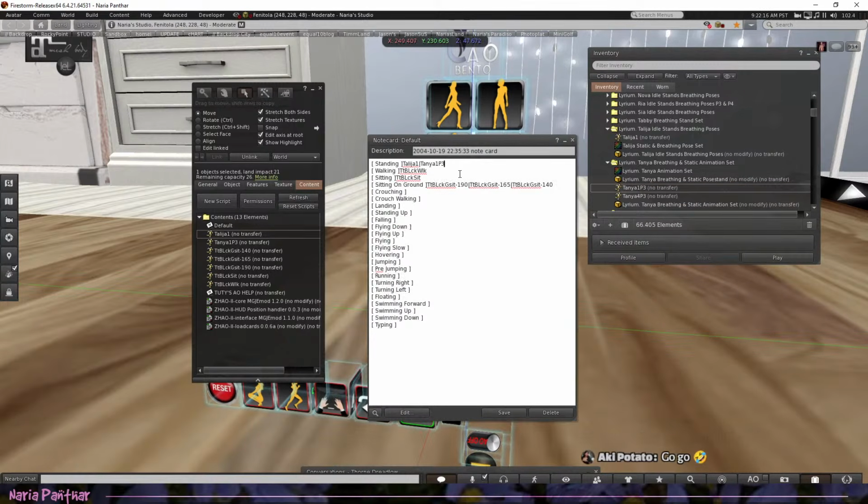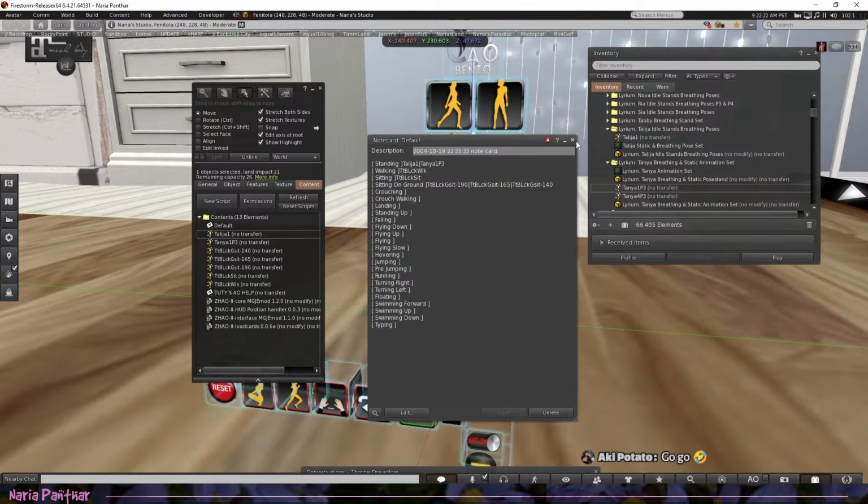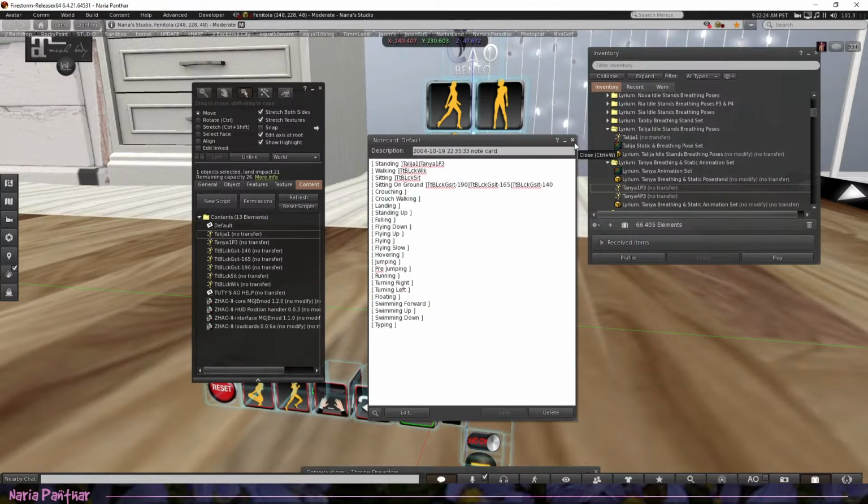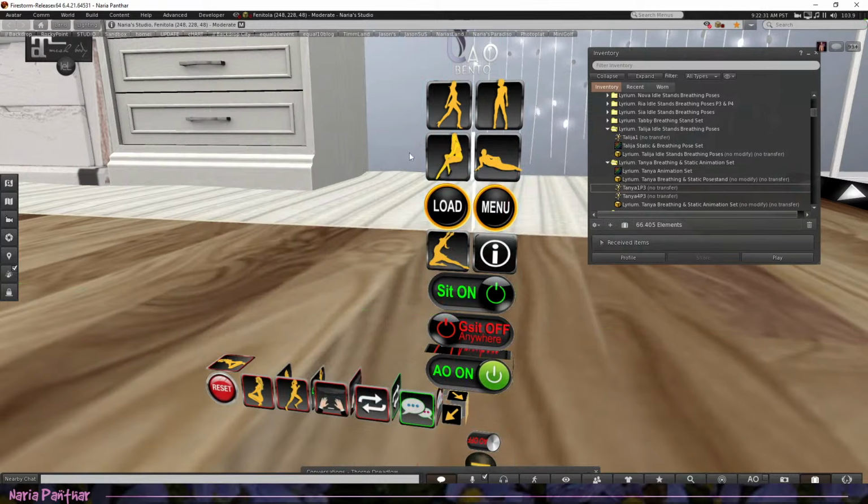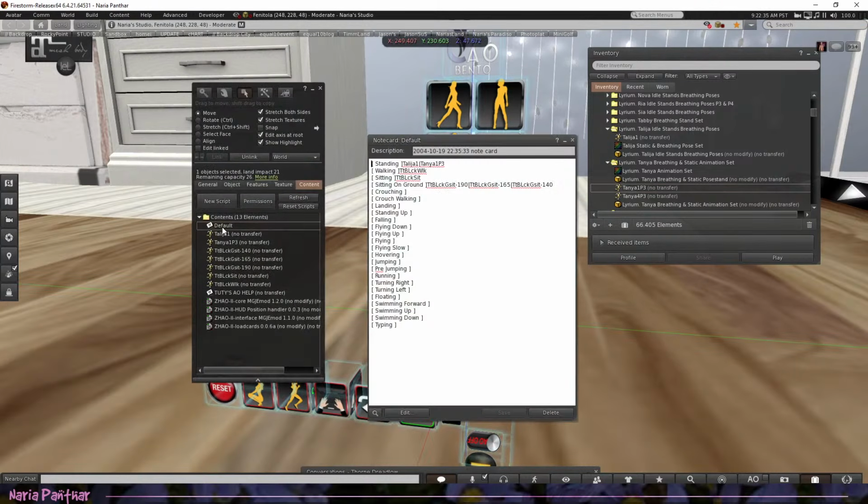I know the Firestorm AO is so cute, but I just got used to doing it like this. I know I have to change to the built-in AO, but I just didn't bother too much with it. So this is loaded again. We just close this down. Did I save it? I did save it. Okay, the note card.